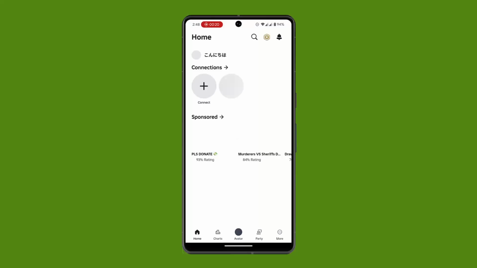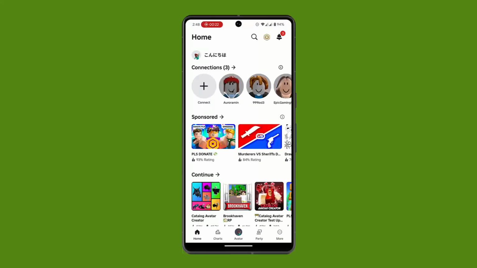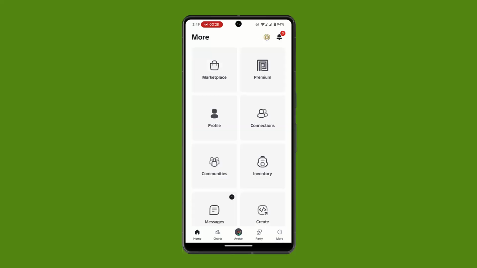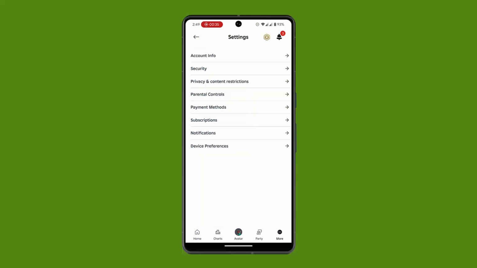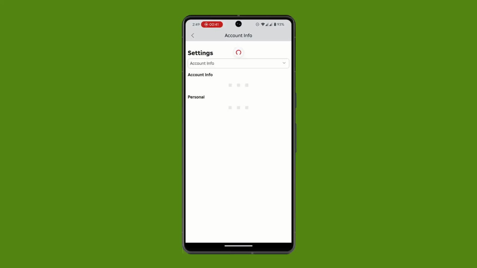So once logged in, this is how the interface is going to look. After which, what you want to do is simply click on the More tab from the bottom right hand side corner of your screen. And after which, you want to scroll down and go to Settings. When you go to settings, you could find a lot of options. So click on account info from the top of the page.